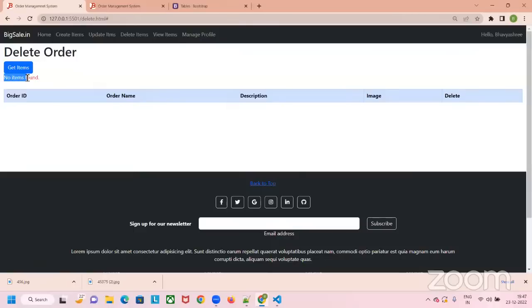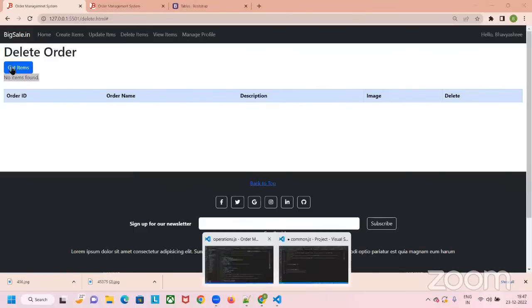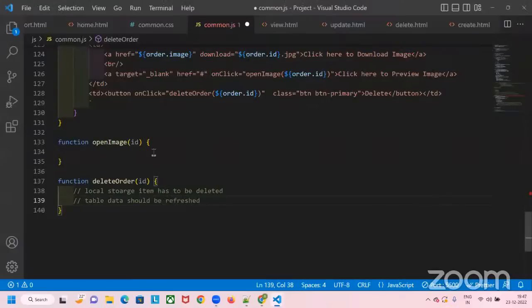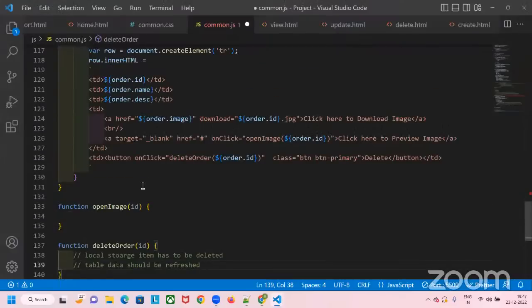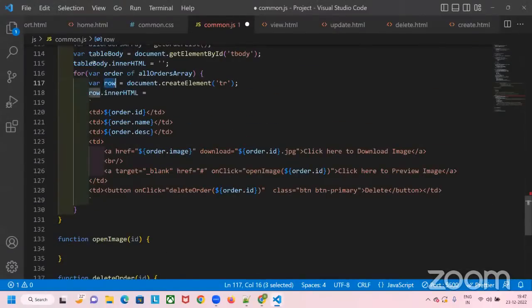And one more functionality is there where we are showing no items found. If the data is not there, then we should show it as no items found. Let's do that one as well. Below get items, we should display no items found. First, I have created a row, right? First, I will append it to the body.